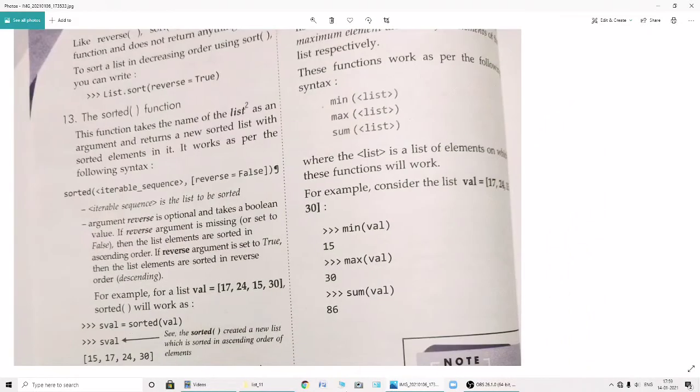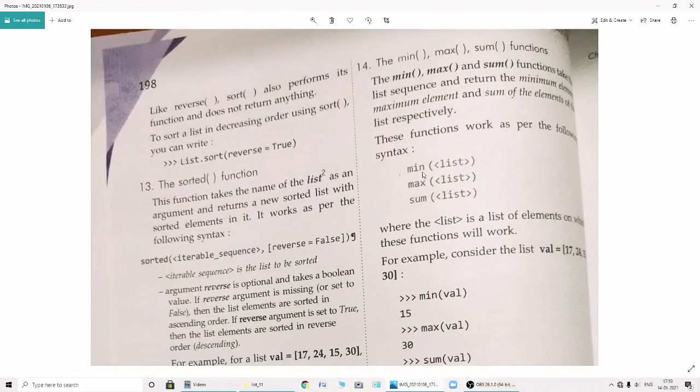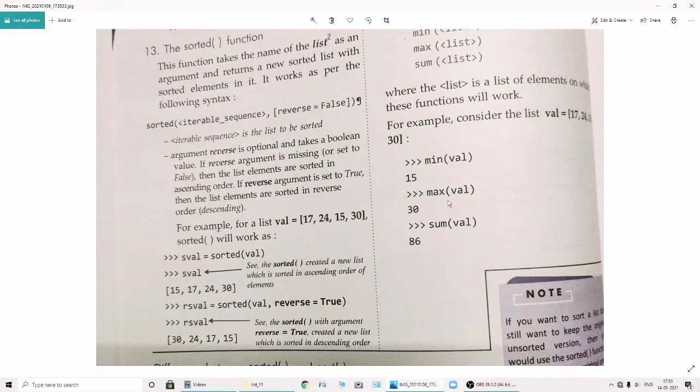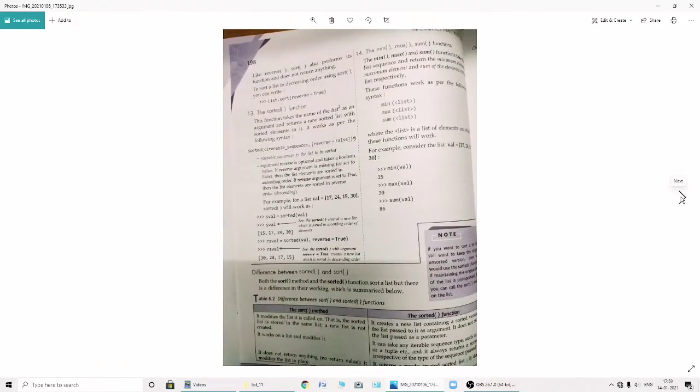Now next are the min, max, sum functions. By the terms min, max and sum, very easy. So suppose here is a list. Min val means the minimum will get displayed, max val means the maximum will get displayed, and if you write the sum of this list, then what will happen? You just sum up 17, 24, 15, 30, then the sum of these will get displayed. So this one is also very easy, not so tough to understand.